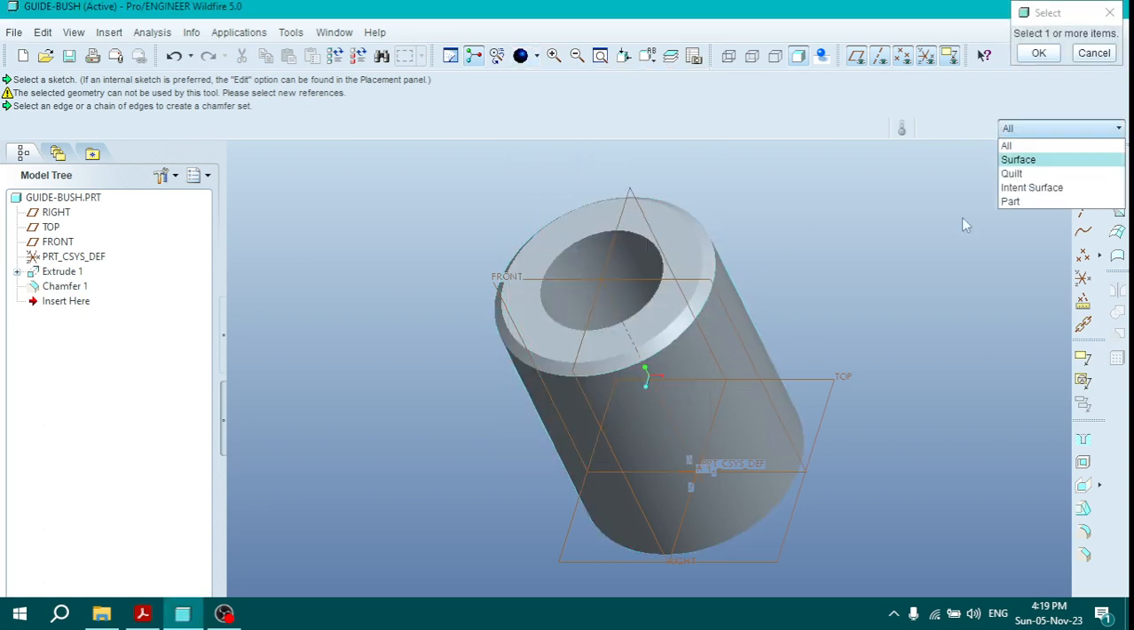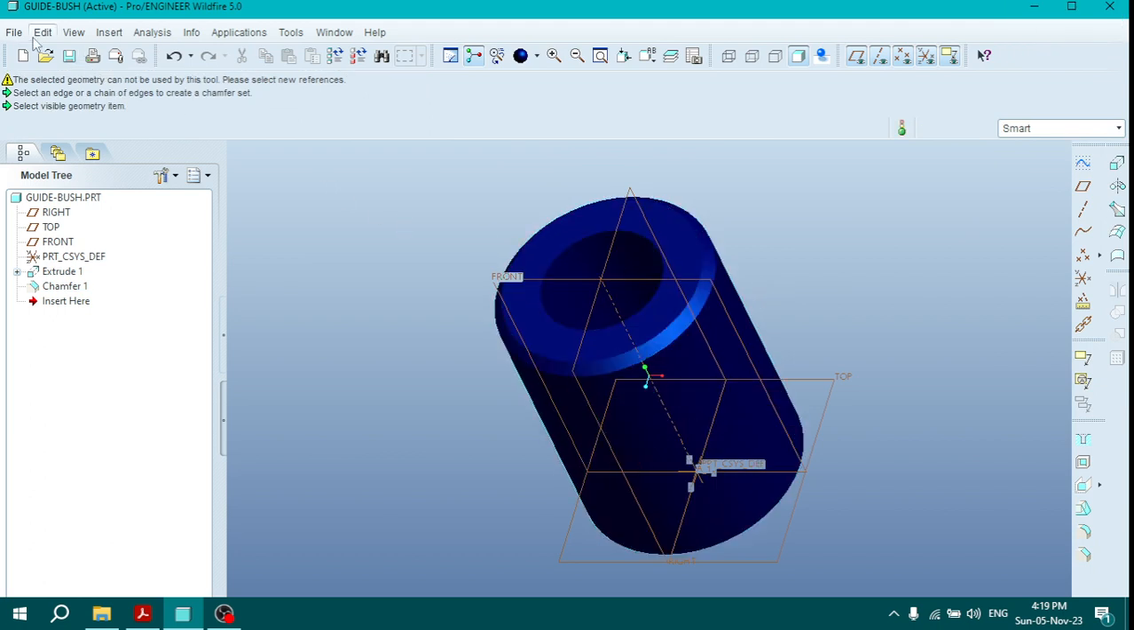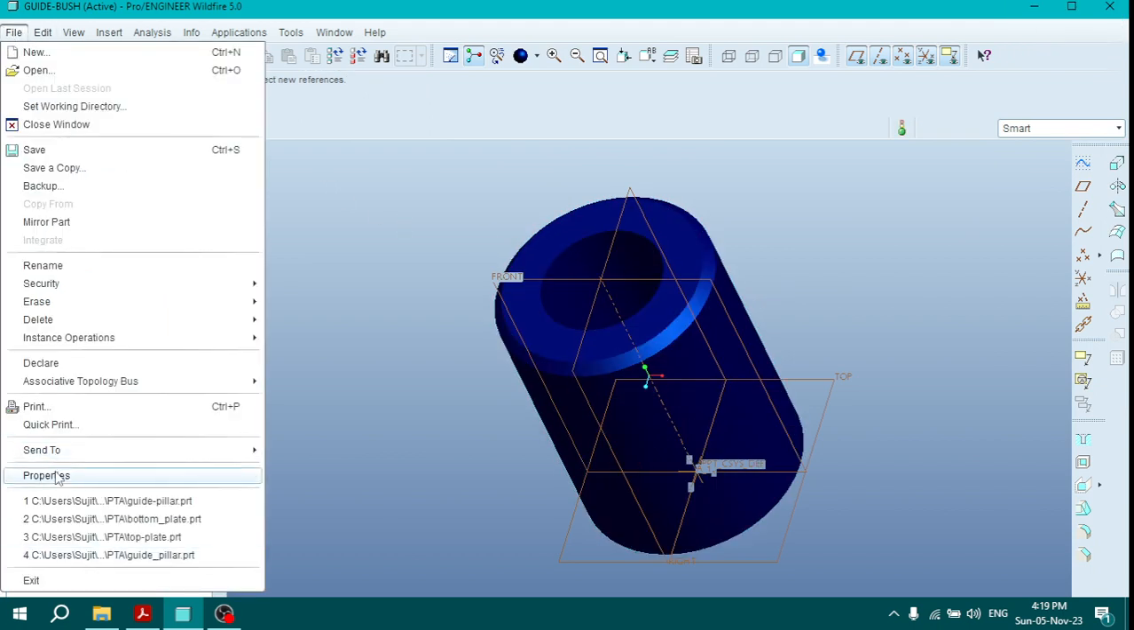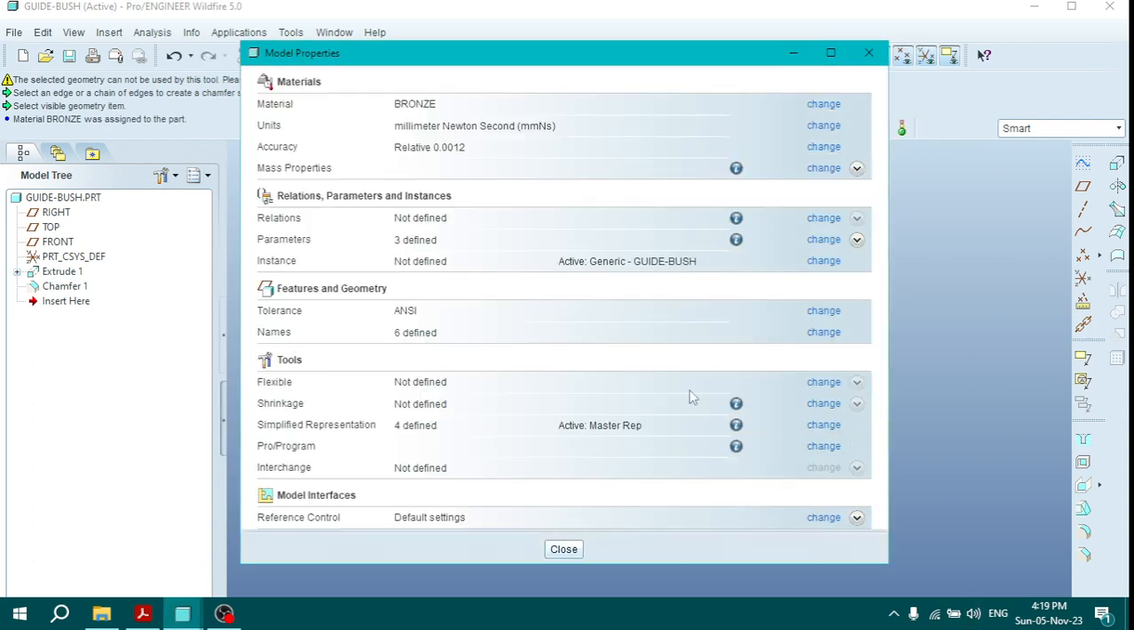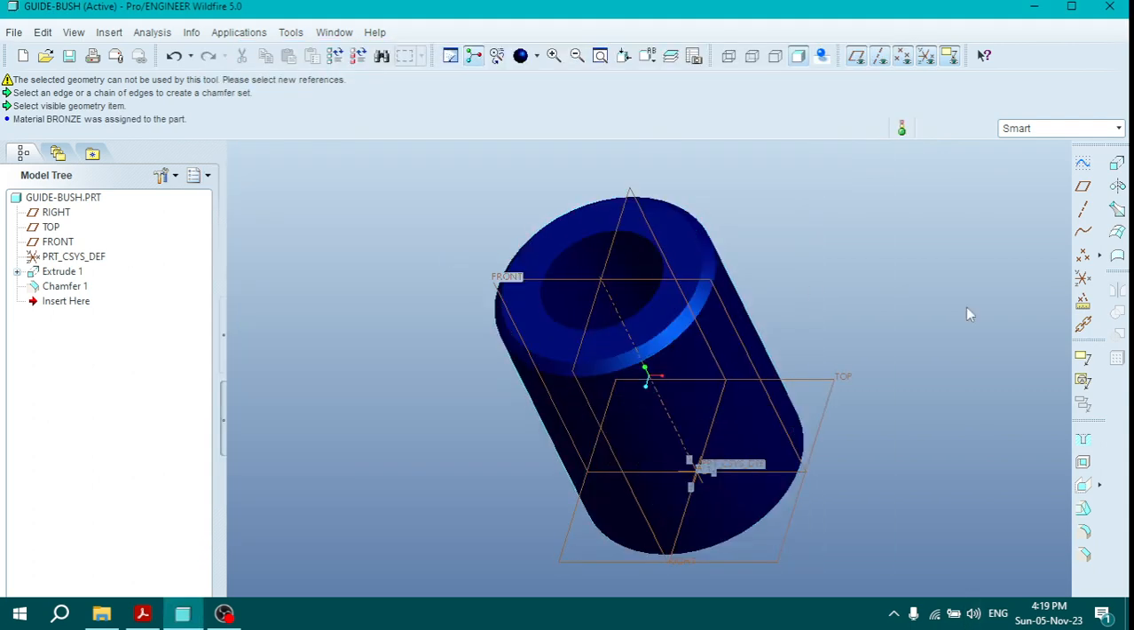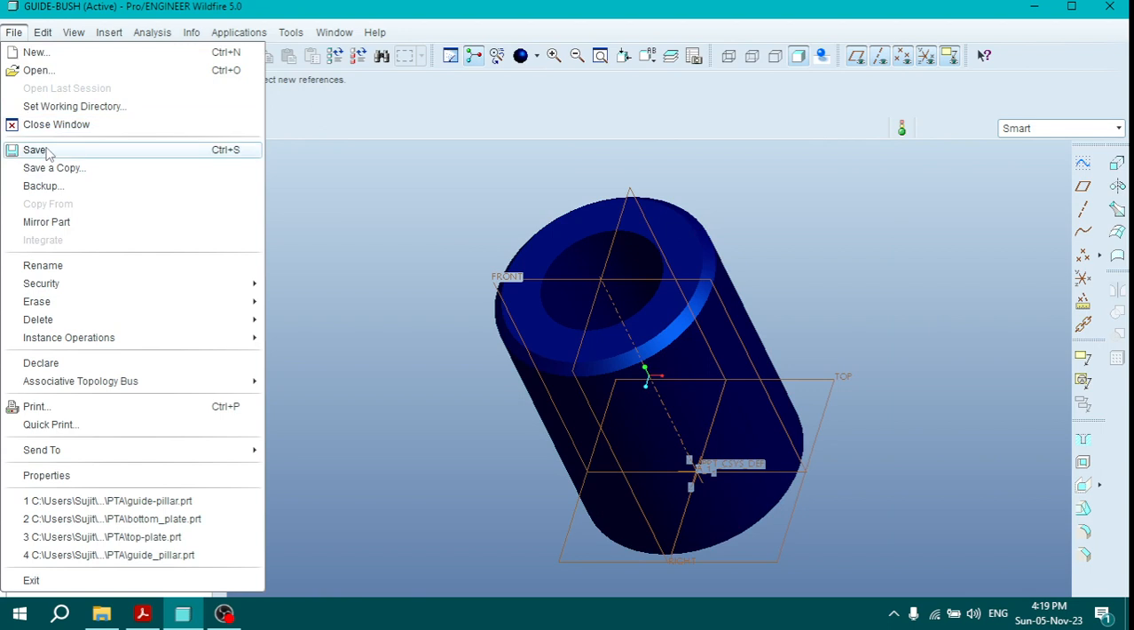Color it and specify the material. Let us say material is bronze. Add the material bronze and say OK. Close this and save it again.